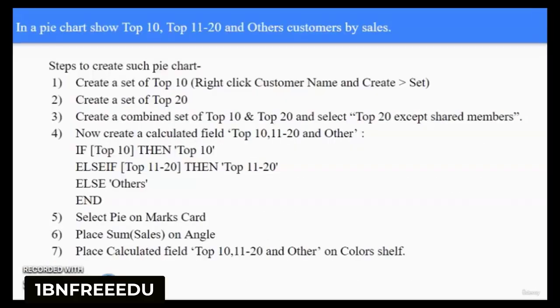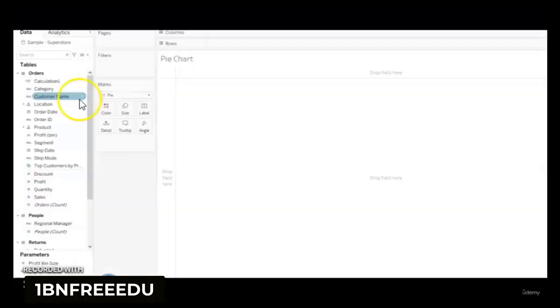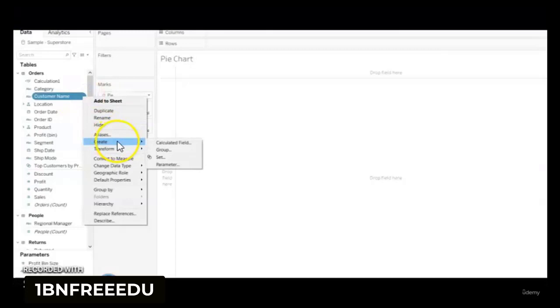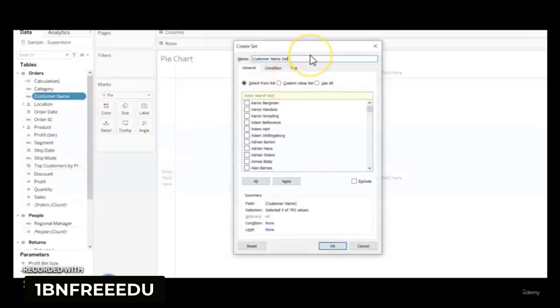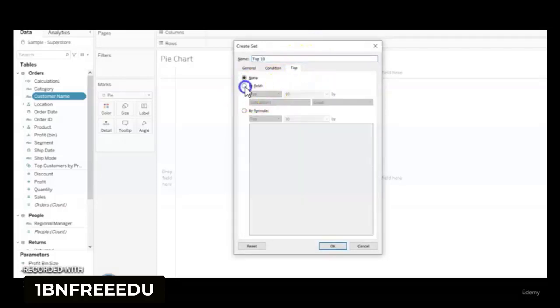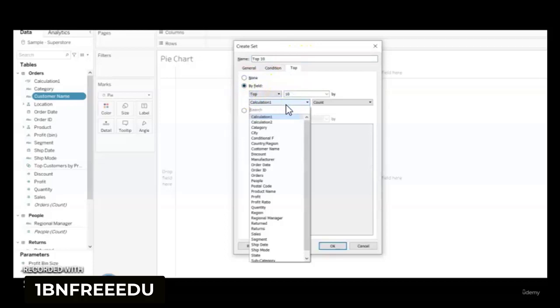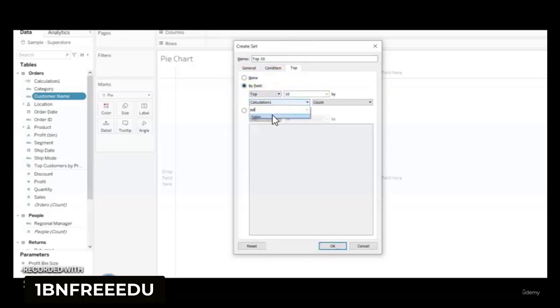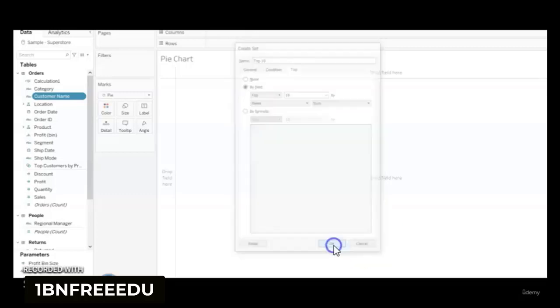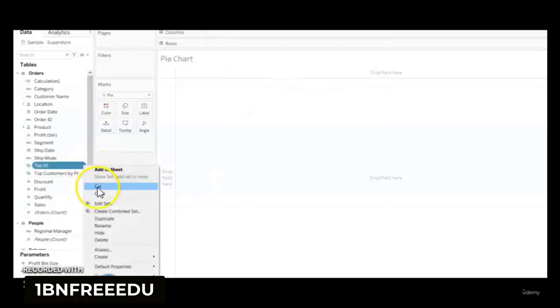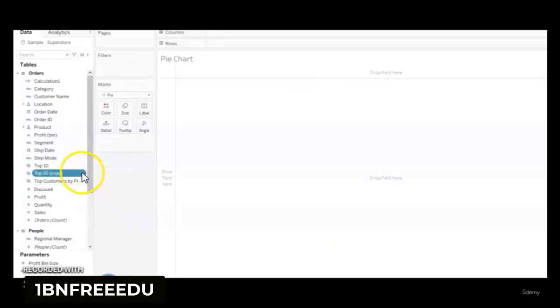Next question. In a pie chart, show top 10, top 11 to 20 and other customers by sales. So top 10 and top 20 will be easy to create, but top 11 to 20 is a challenge. So how can we do it is, we'll first create top 10 set. So we'll give it a name, top 10. Top 10 customers by sales. Click on OK. Similarly, you can create for top 20. I'll duplicate this set, edit the set.